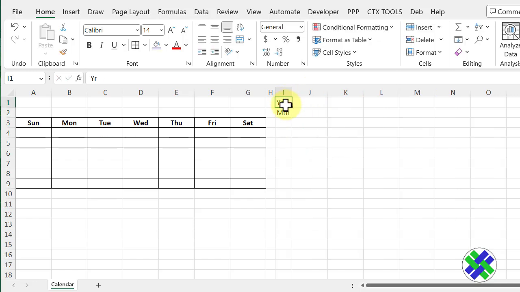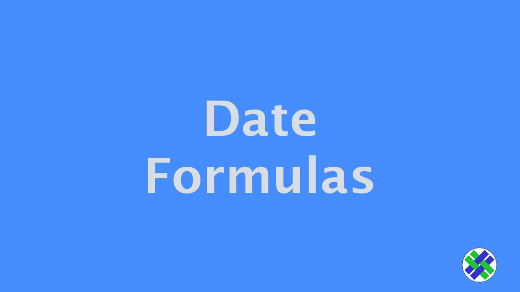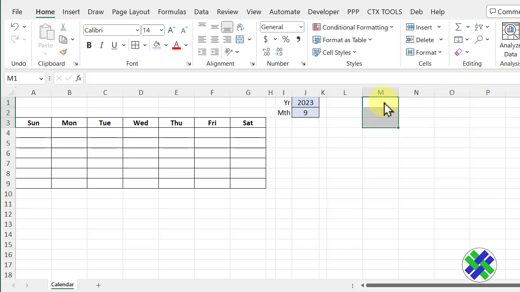Auto fit, aligned at the right. These two cells, I'm putting a border on and blue fill. We're going to type a year number in here and a month, so I'll type 9. I'll format centered. Next, we're going to create 3 formulas in column M.